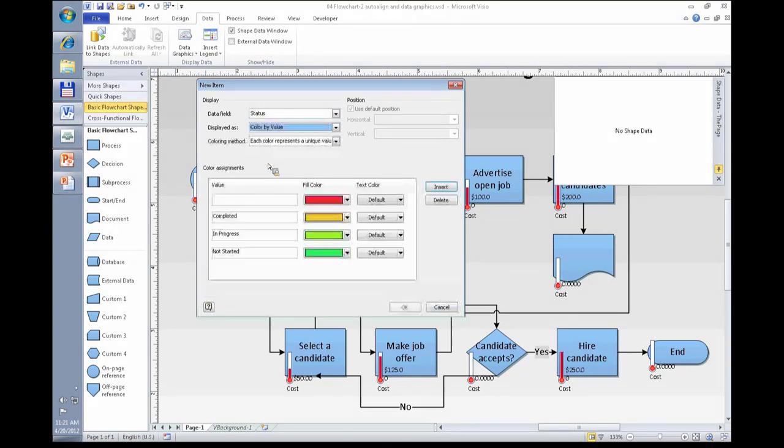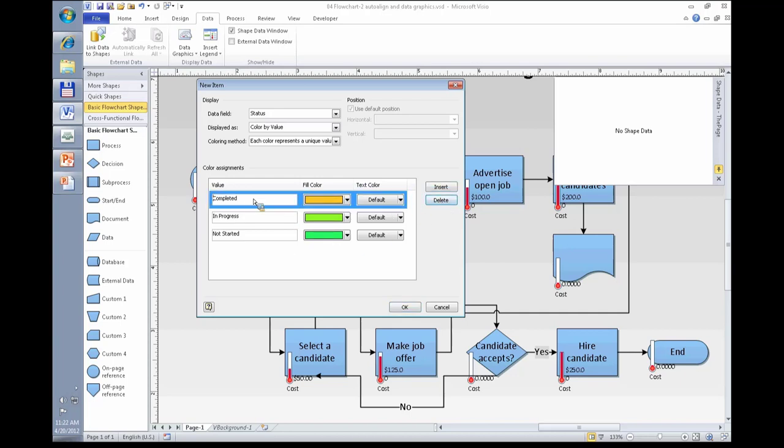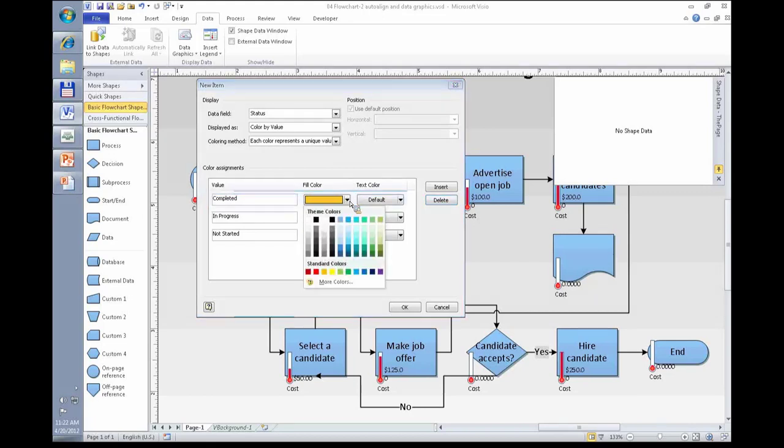I'm going to choose the status field, and I'm going to create a color by value graphic. Now, I love this color by value concept here. What Visio has done is look at my drawing, and it's looked at all of the values that are in the status field. It sees 3 and some shapes that have a blank value, and it's assigned colors. I don't want to color shapes that have no value, so I'm going to click delete and only leave the 3 statuses that you see here.